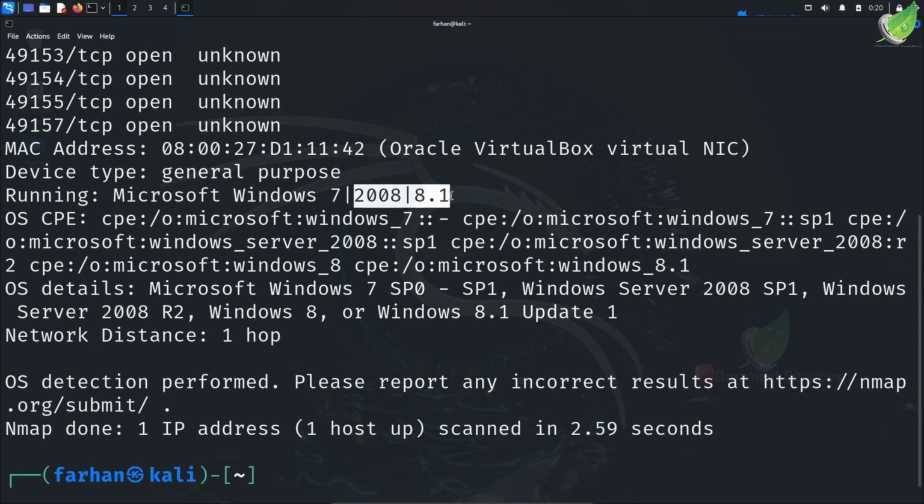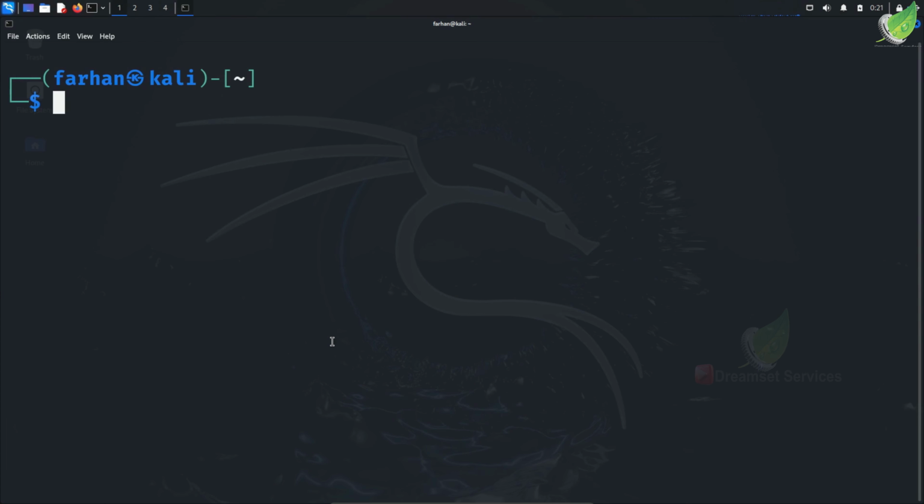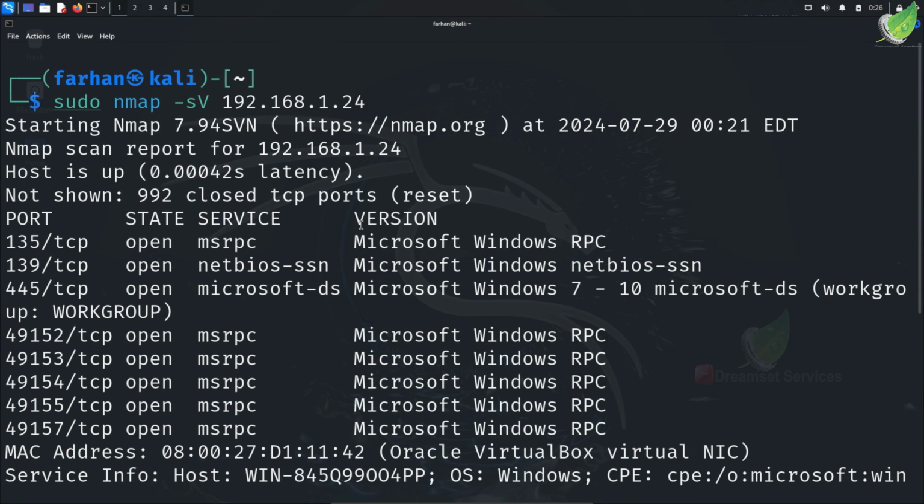It predicted that it might be running 2008 or 8.1, but in general, I understand this is a Microsoft Windows server. We can also know exactly which version of the services are running. So to do that, I will type the command sudo nmap -sV followed by the IP address, which is 192.168.1.24, and press enter. After the scanning has been completed, I can see I get the version information of the services that are running.